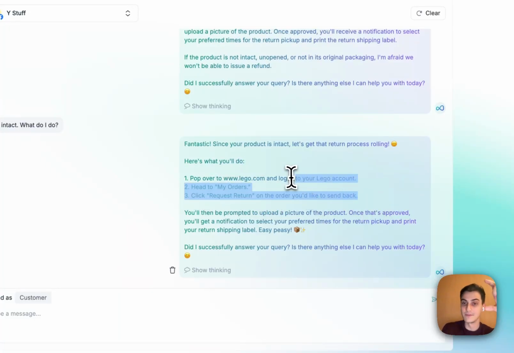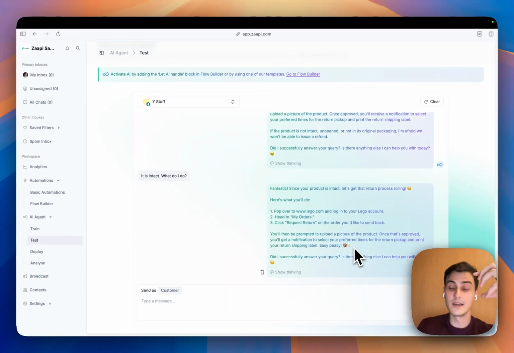Again, it's being very clear and very structured, which we've asked it to do, so that's great. And then you'll be prompted to upload a picture. Once that's approved, blah, blah, blah, right? So here we can see the AI, again, did a great job at identifying that the scenario that we trained it on was triggered, and then did a great job at following the relevant SOP, right? So I hope that through this short demo, you can really see how powerful this stuff is, and it really has amazing potential to get your business to very high double-digit levels of automation, right?